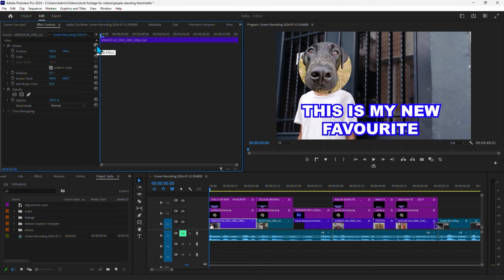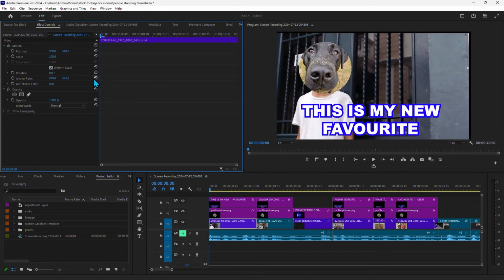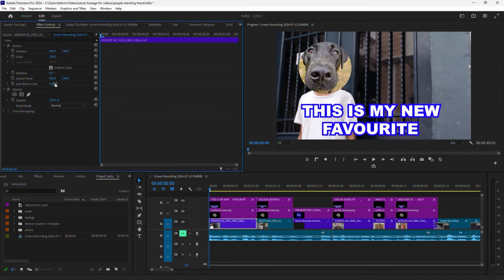So for instance, for the whole of motion, it will just reset all of that here, but not for this. And then we've got anchor points. This is just like a slower version of this, moving it up and down. We have anti-flicker filter, which I think is for more effects stuff. I haven't actually used this one yet.